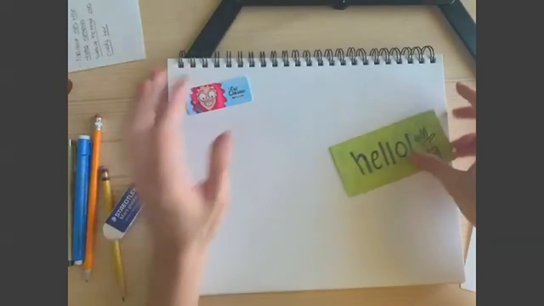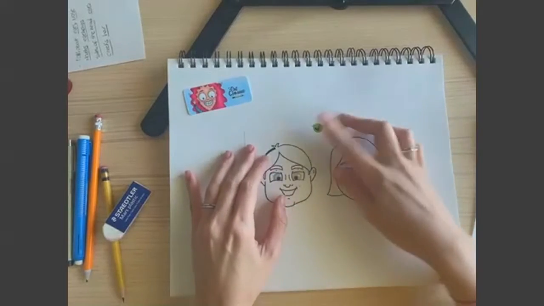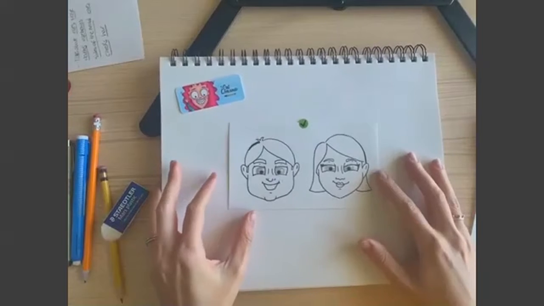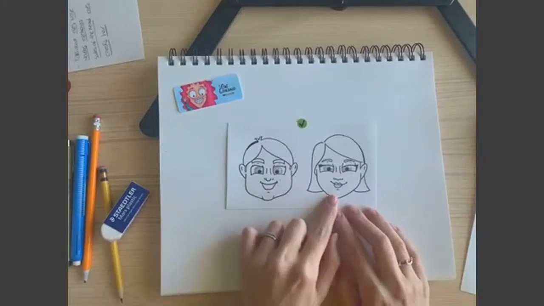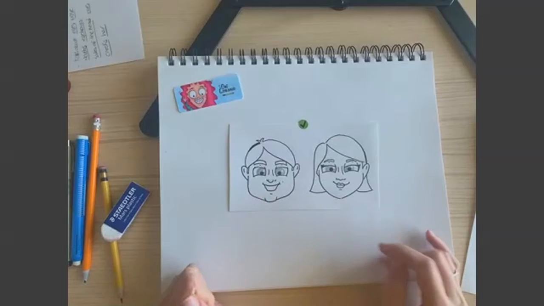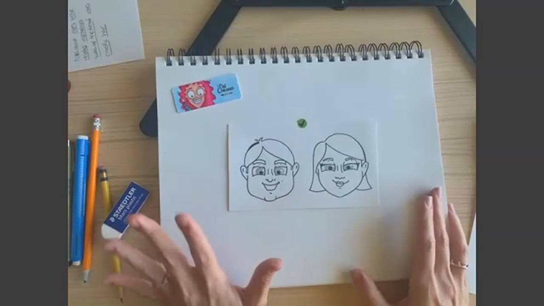This is what I plan to do today. This would be the final art. These are going to be two cartoons, one for a girl, one for a boy. As you can see, it's very different from what you have done before, I think.